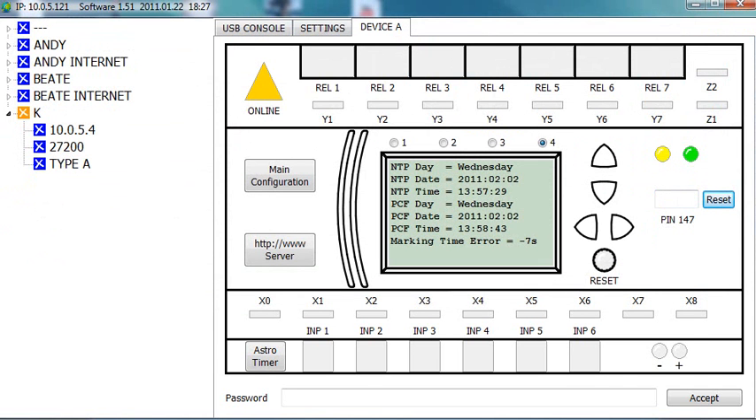Now, let's see how this looks in practice. We're back in the program's main window. First, you need to enter the safety pin code 147. Click the INP1 button. It will do a single blink in yellow. Next, the REL1 button will turn green, meaning this relay is working, so the lights are on.